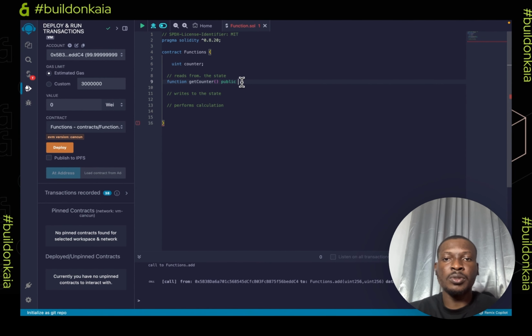The other visibilities are internal, private, and external. Once we declare a function to be external, it means that other accounts or other contracts can call the function. When we declare a function to be private, it means that it's only accessible within the contract. And once we declare a function to be internal, it means that only the contract and any contract inheriting that contract can use the function. I hope that makes sense.